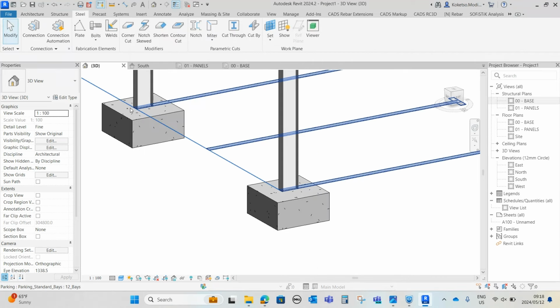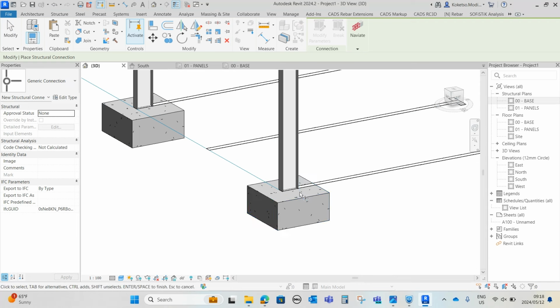Perfect. And now the next thing is I'm gonna select my connection, select my structural column and then my base and press enter. And then I'm gonna drop down under my properties and then I'm gonna select base plate.